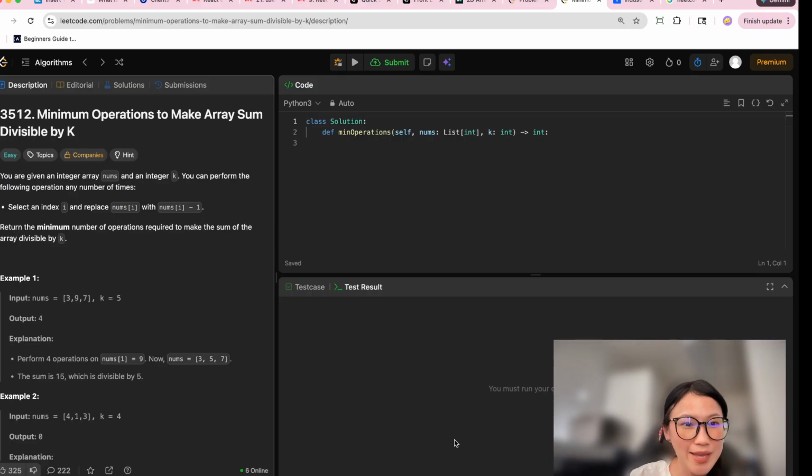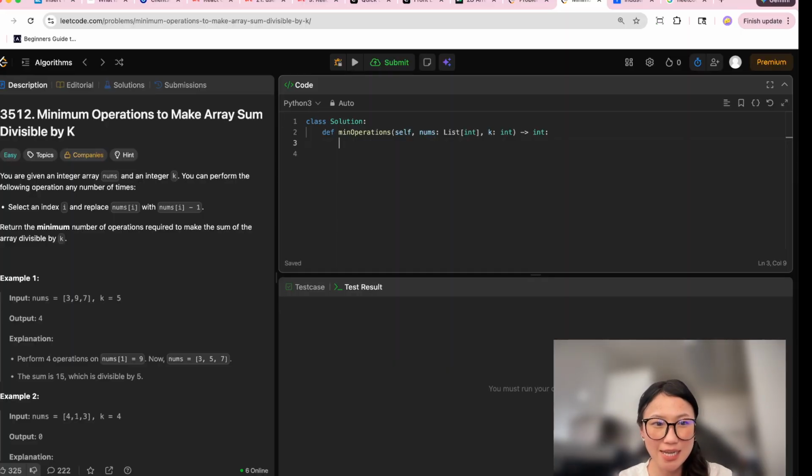Okay. So you're given an integer array nums and an integer k. You can perform the following operation any number of times. You can select index i and replace that value with the previous one. Return the minimum number of operations required to make the sum of the array divisible by k.